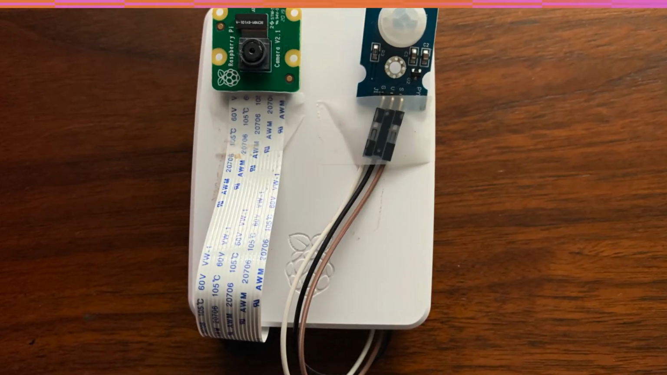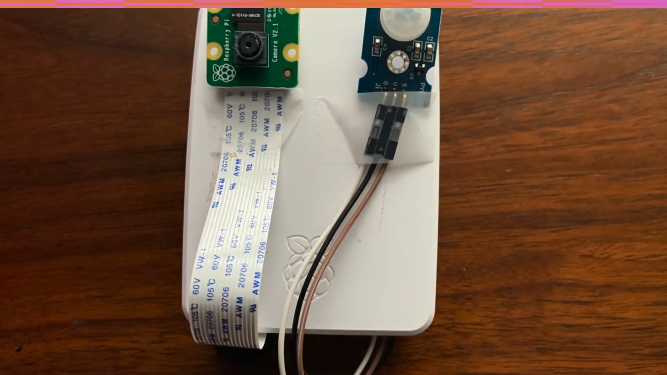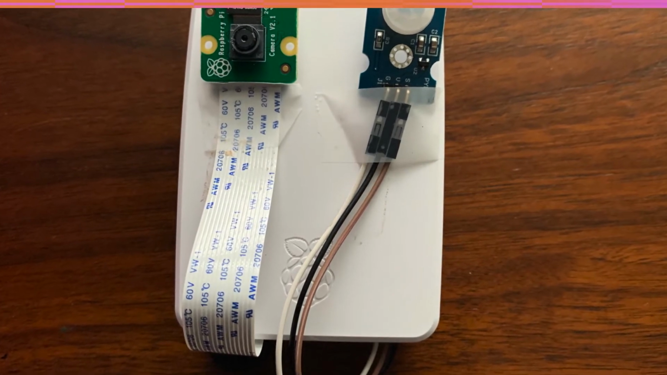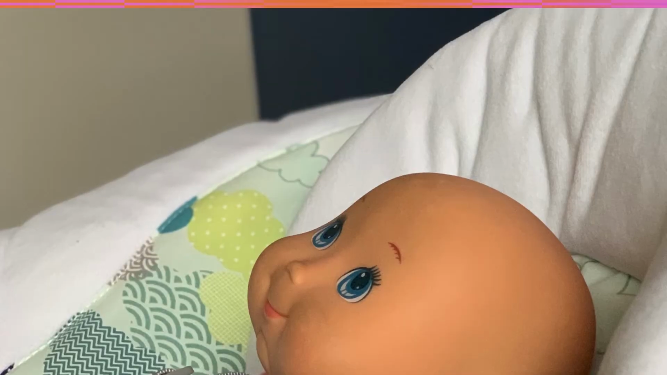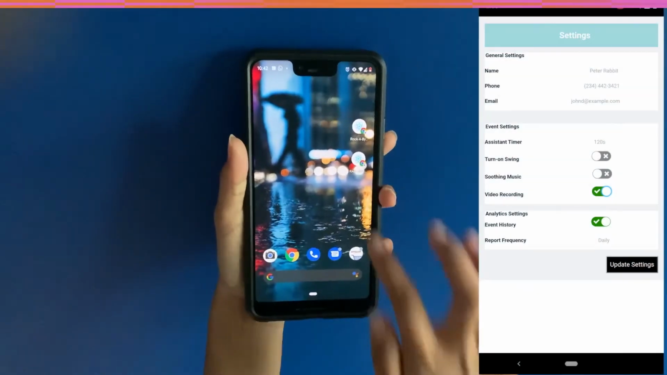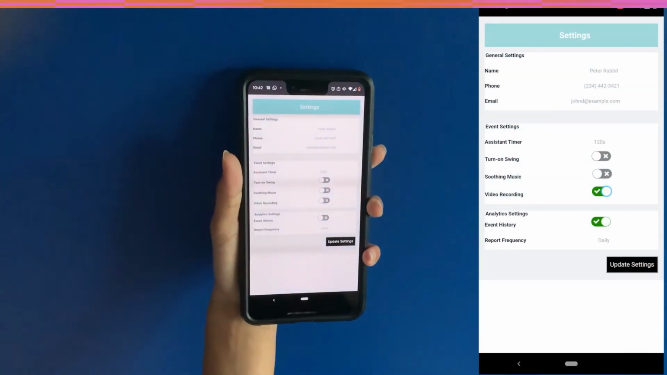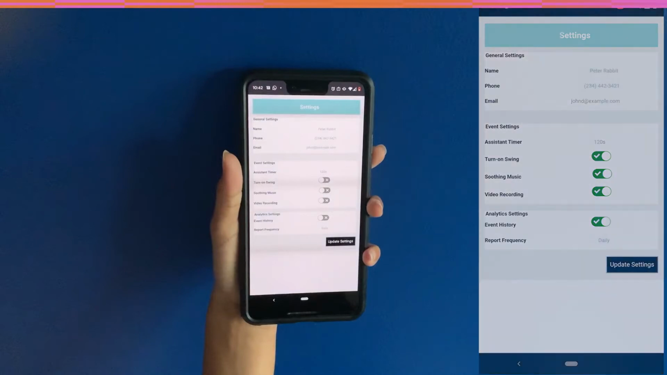And here is a smart assistant. It's a Raspberry Pi with a motion sensor, a camera, and a USB microphone attached to it. I've connected this smart assistant to the swing and set it up closer to the baby. One last step in the setup process is to use a mobile app to configure the smart assistant setting. Here, you can choose what actions to take and how long.